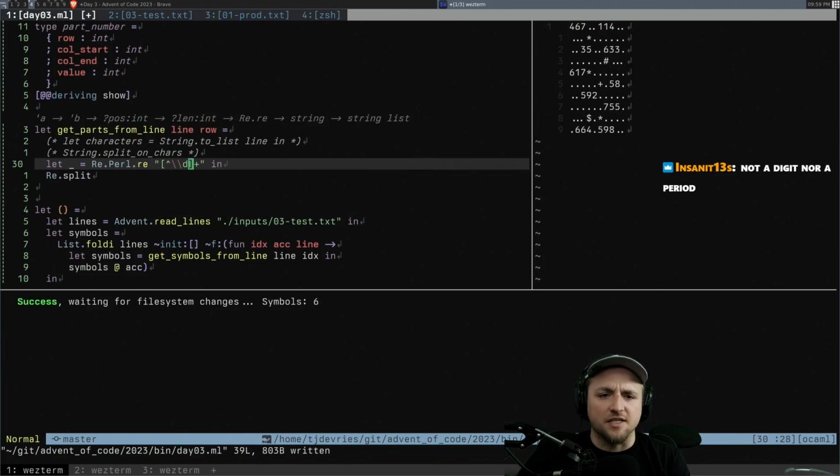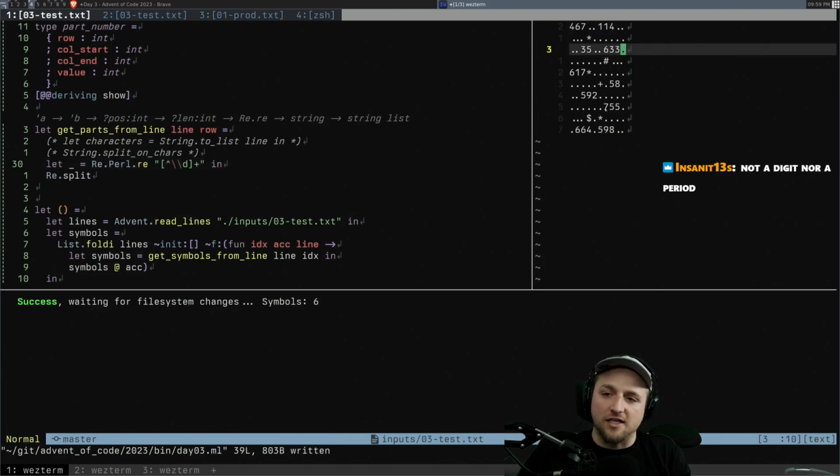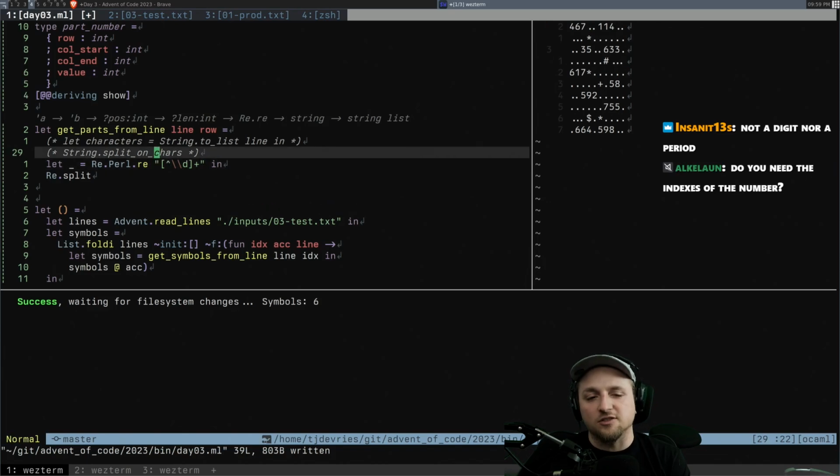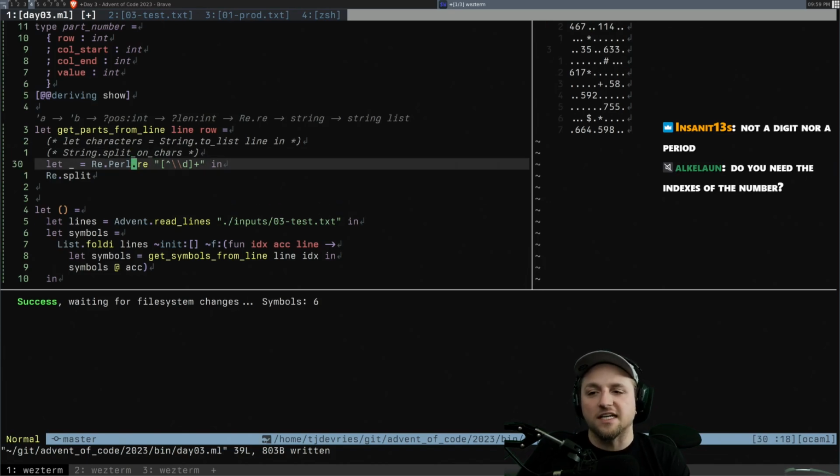Not a digit, not a period. No, so anything that's not, that's the thing I want to split on. Oh, I guess we could just look for digits as well. That would work fine as well. We do need the indexes of them, right? So this actually is not as good. Okay, we won't do it this way then.